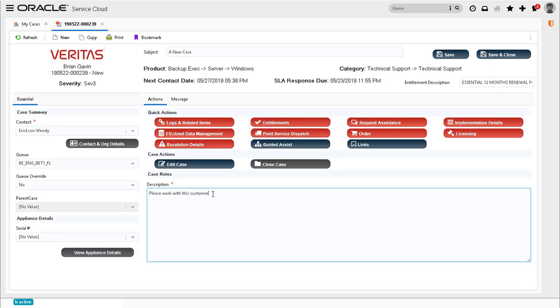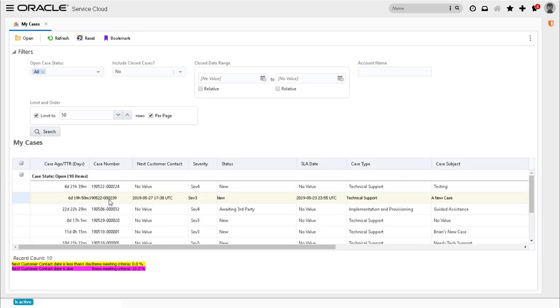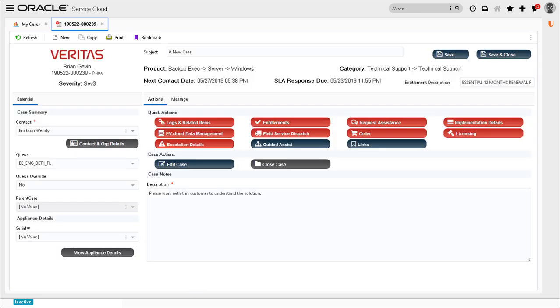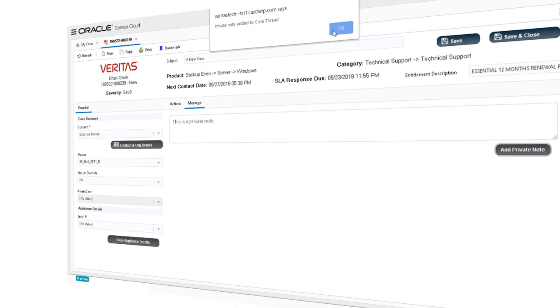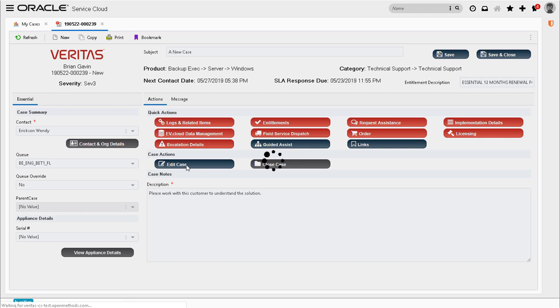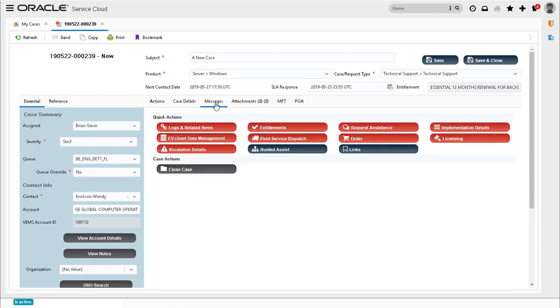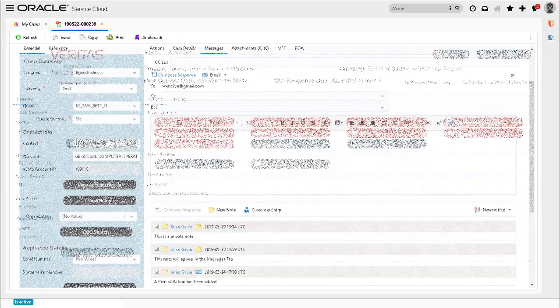clicking close case. If you add some text to case notes, you'll see the text the next time you launch the case, which is good for a quick reminder. And if you click on the message tab in the launcher, you can enter a private note, which will be added to the case thread. You can view the case thread under the Messages tab in the Edit Case workspace.